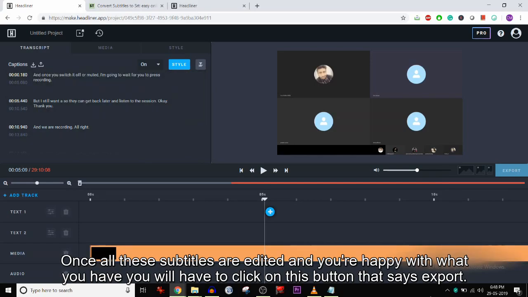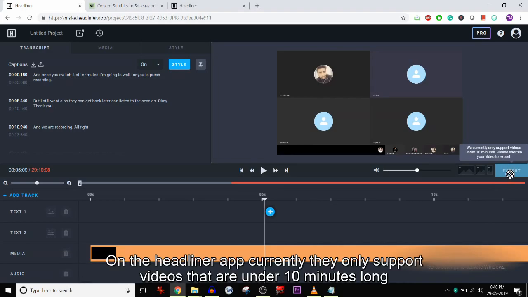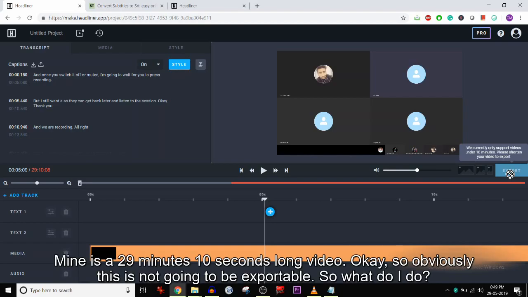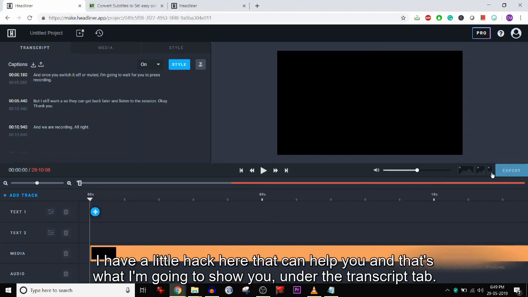Once all these subtitles are edited and you're happy with what you have, you will have to click on this button that says export. On Headliner app, they currently only support videos that are under 10 minutes long. Mine is a 29 minutes 10 seconds long video, so obviously this is not going to be exportable. So I have a little hack here that can help you, and that's what I'm going to show you.